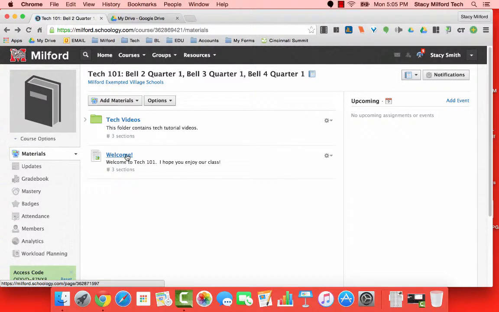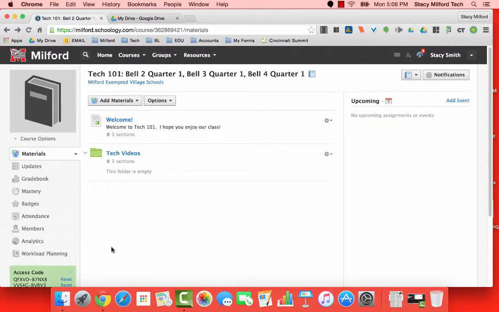If I want this message to come first, I can drag it and drop it above so that it happens before my folders. And as you continue to build courses, you'll find that you'll sort information either by unit, by topic. It's up to you and whatever your course content contains. So that's folders and pages.